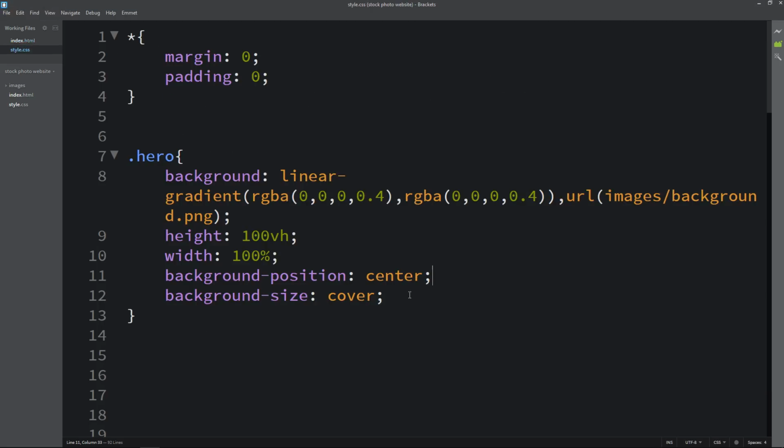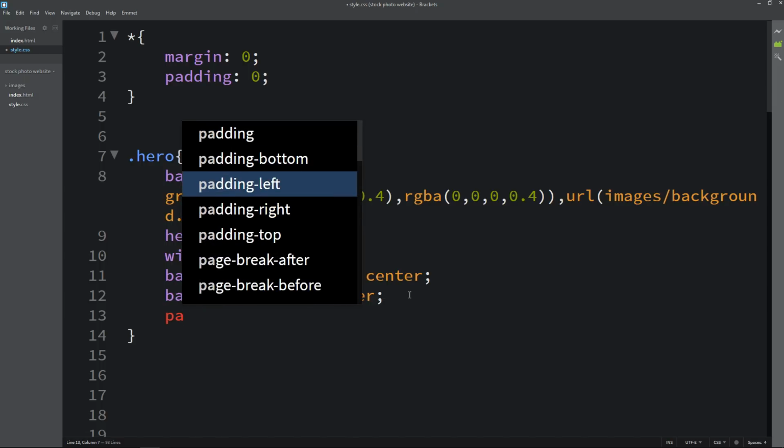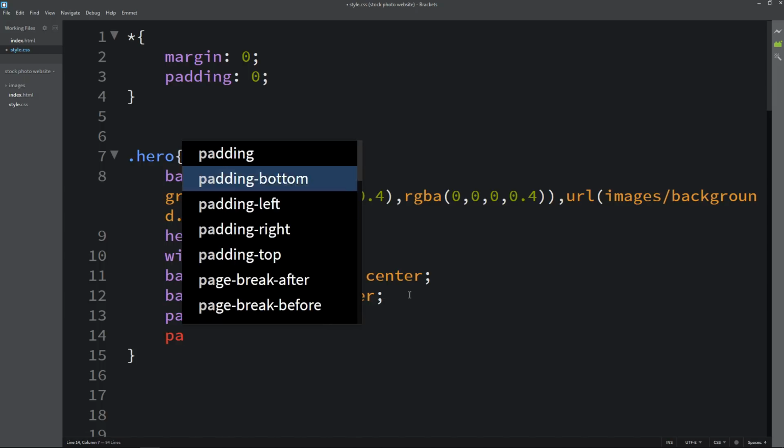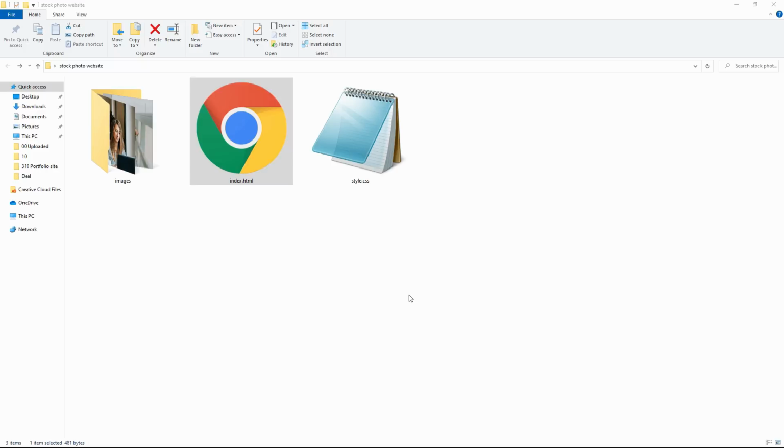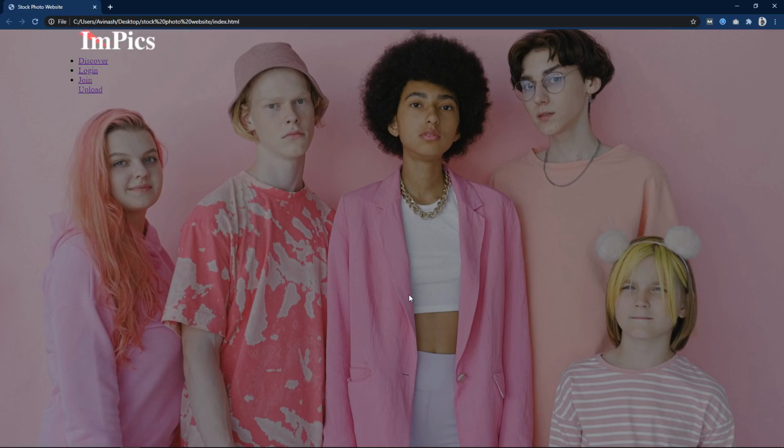So let's come back. Here we will add some padding from the left side and some padding from the right side. Then we will add box sizing. It will be border box. Now you can see some space from the left side.